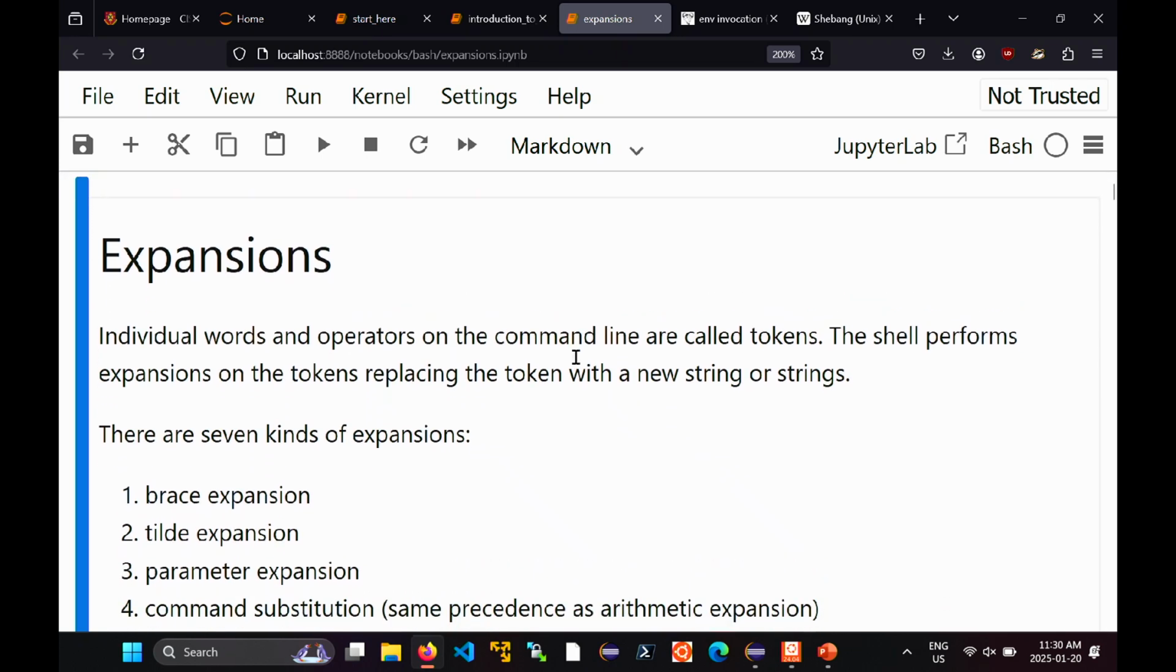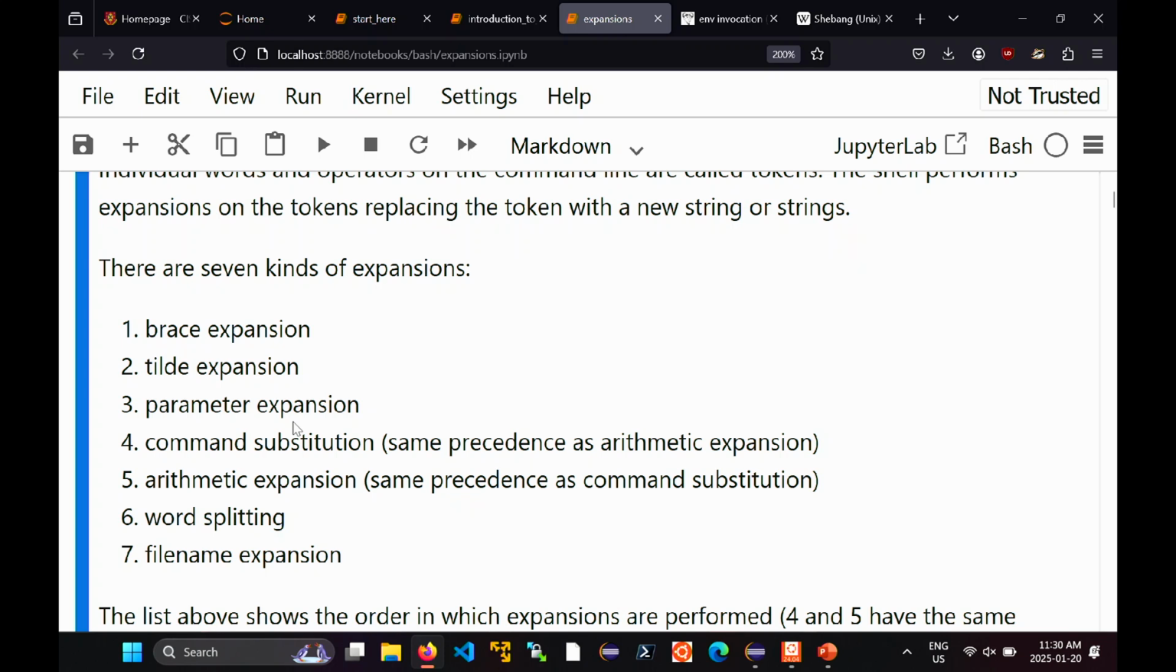So we're in the expansions notebook. When you type something into your bash shell, the individual words that are separated by spaces are called tokens. And so the shell can replace a token with what's called an expansion. There are 7 kinds of expansions. They're listed here, but let's just jump straight into them and see what they do.